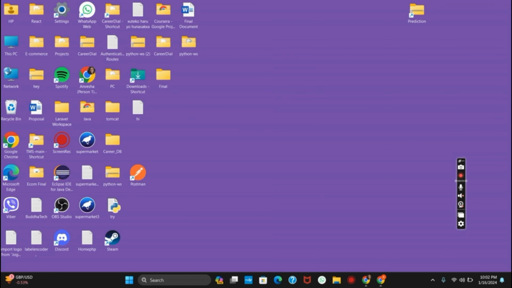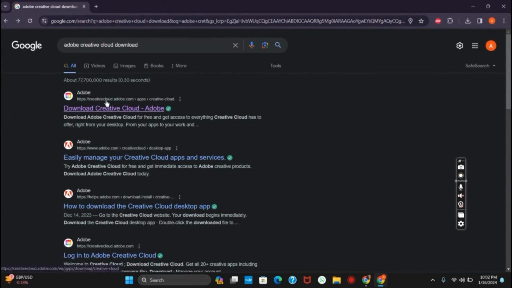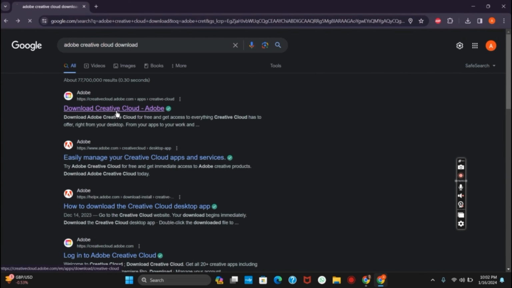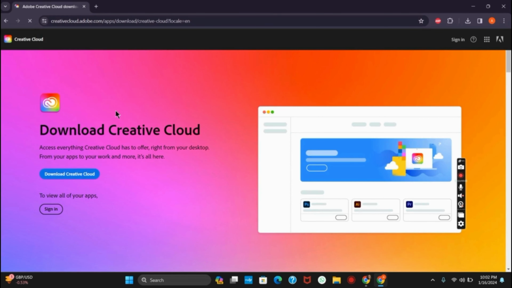So if you want to download the Adobe Photoshop but do not know how to do it for free, here is the trick. So for this, first of all, open any of your browsers. Next up, you have to search download Creative Cloud and then hit the enter button. This will open the link from the Adobe and then you have to click on download.